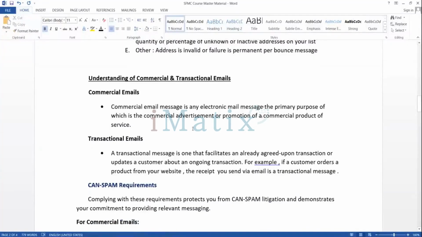Here we'll discuss some details about mails. There are two types of mails: commercial mails. We get many mails for commercial advertisement and promotion to purchase some product. That is a category of commercial emails. A commercial email is an electronic mail message whose primary purpose is the commercial advertisement or promotion of a commercial product or service. We get mail from Amazon, email from Flipkart, promotion-related retail sales, Black Friday sales, those kinds of emails.